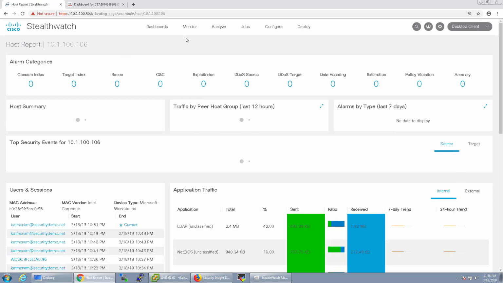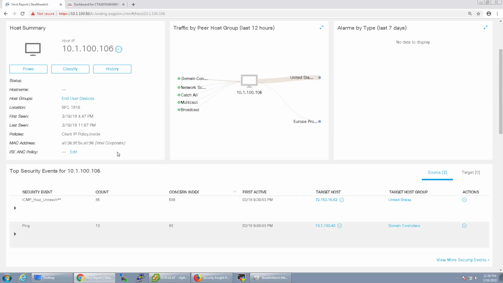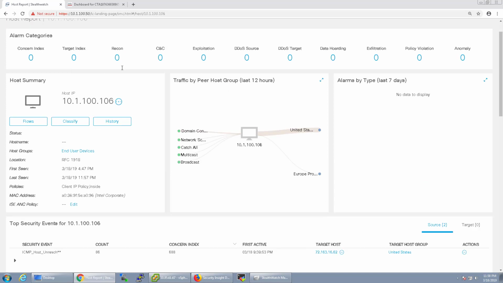But if I click on one of the hosts and I want to see a little bit more detail, if there were any security events, I can see them here. Any alarms that are blaring off would be right up here on top, and I can dig into that. But there are no alarms, so it's a little bit boring there.